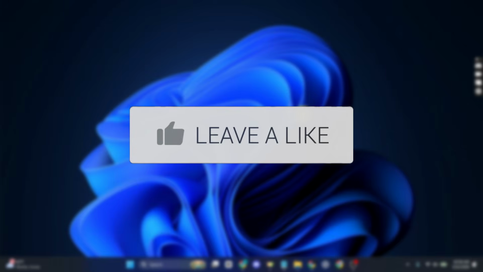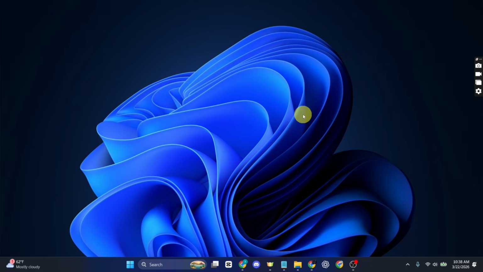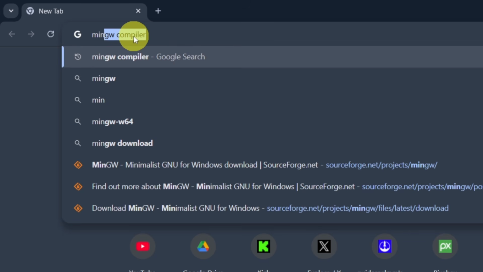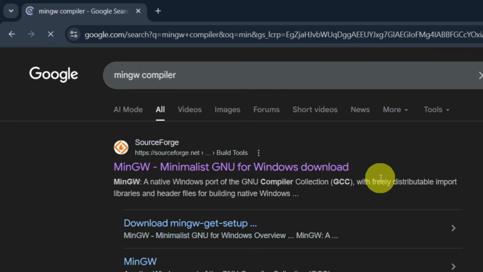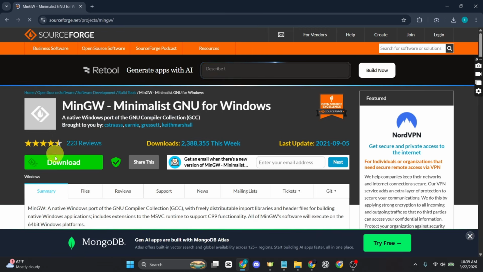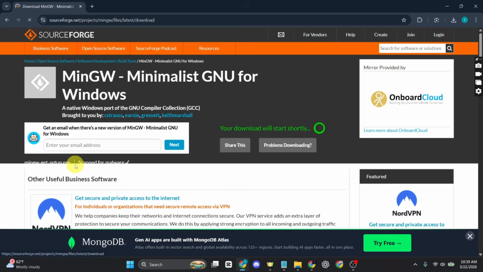Let's get started. First, we have to install MinGW compiler, which is what we need to compile and run C and C++ program on Windows. Now, open any web browser to your liking and in the search bar, just search for MinGW compiler and hit enter. Now, just click on the official first link and from here, just click on download.